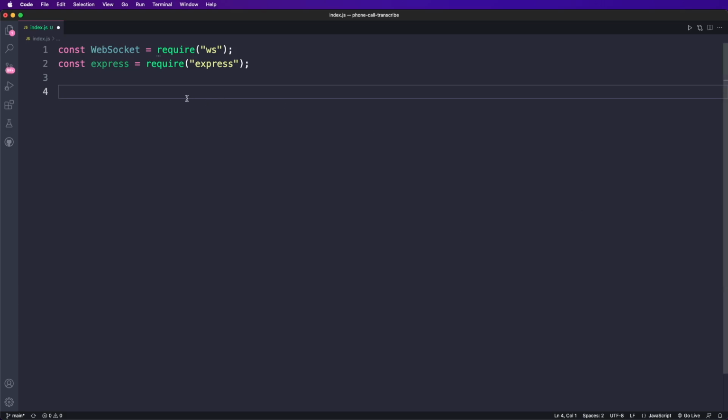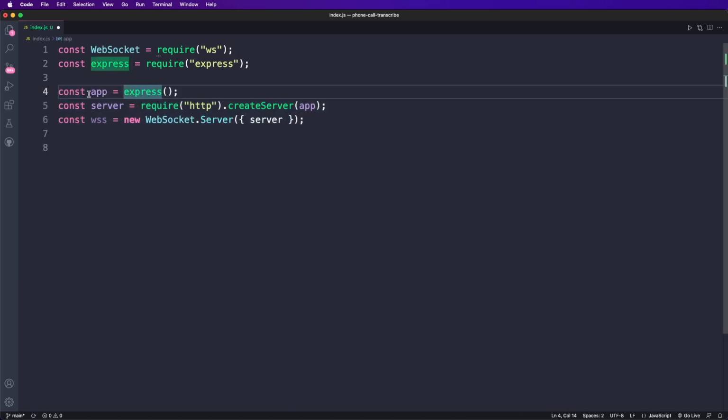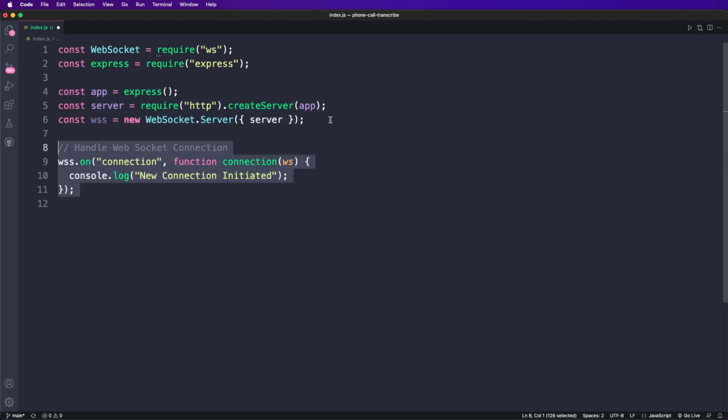And then we can set up the server and the WebSocket. So we create an app with Express. Then we also create a server and we create a WebSocket like this. Then we handle the WebSocket connection. So we say wss.on connection. This is the connection event. And for now, we simply log that we now have a connection.